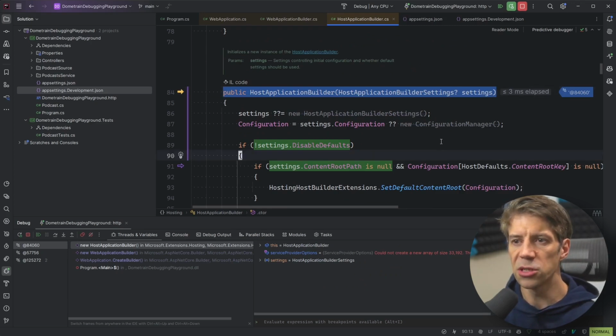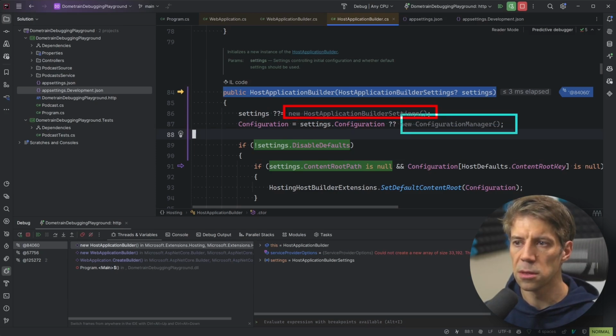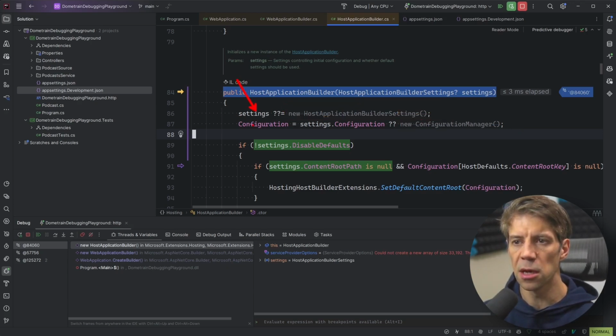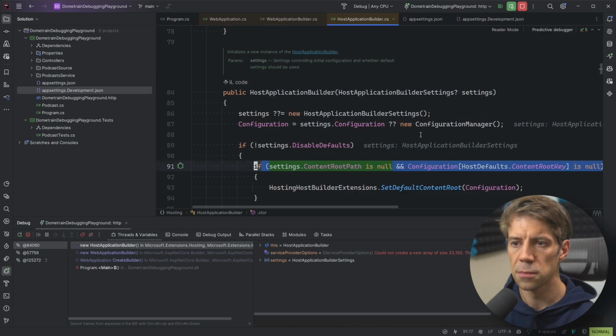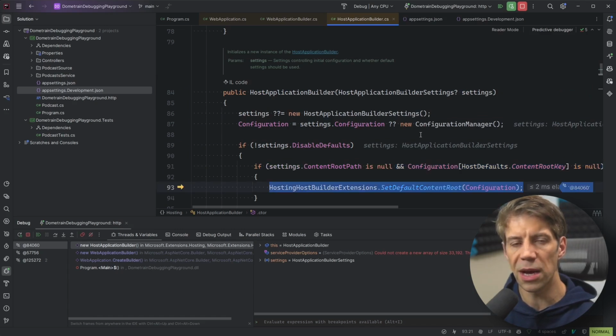And here there's something quite interesting. We can see this purple line here, which if I hover over, it says code analyzed by predictive debugger. And we can see there's lines which are grayed out. So the predictive debugger has detected that it will not get to this bit of code. And the reason is because it knows that settings is not null, so this won't be executed. And it knows settings configuration isn't null either, so that won't be executed. And we'll see this again shortly. So if I carry on F10ing through, this is setting the default context root. I don't need to step into this because that's not going to be related to user secrets.